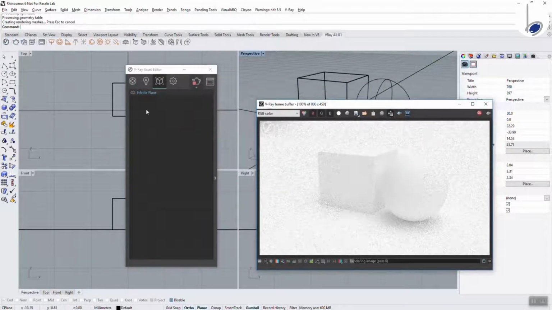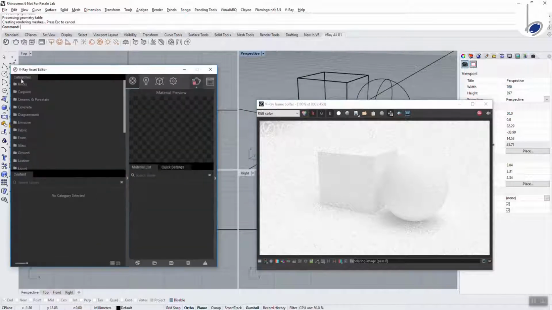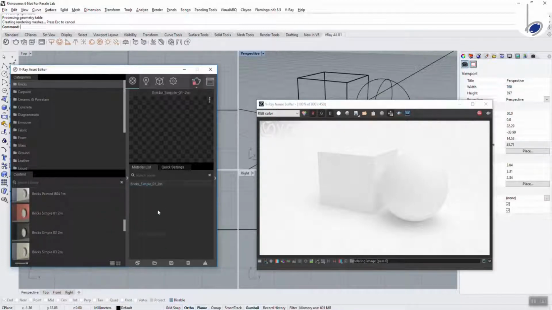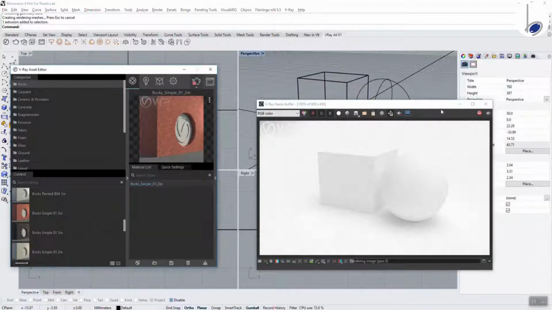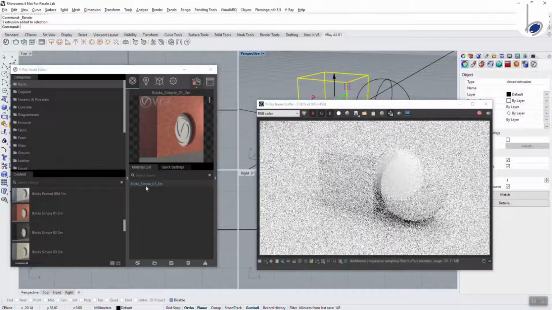In the materials library, on the left hand side, let's look at the first folder called bricks. We have various materials here. Let's take one of them. So I'm clicking and dragging it, selecting the box object and saying apply to selection. I'm going to keep the interactive render on.